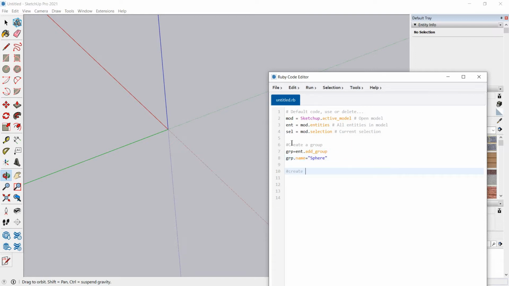Then we create a semi-circle at first, which we have already discussed in the previous video. To do so, first we create an arc. We need to go inside the entities of the group and then add an arc with the center at origin, the starting vector as x-axis, the rotational vector as z-axis, with radius of 2 units starting from 0 degrees to 180 degrees and with number of segments 30.